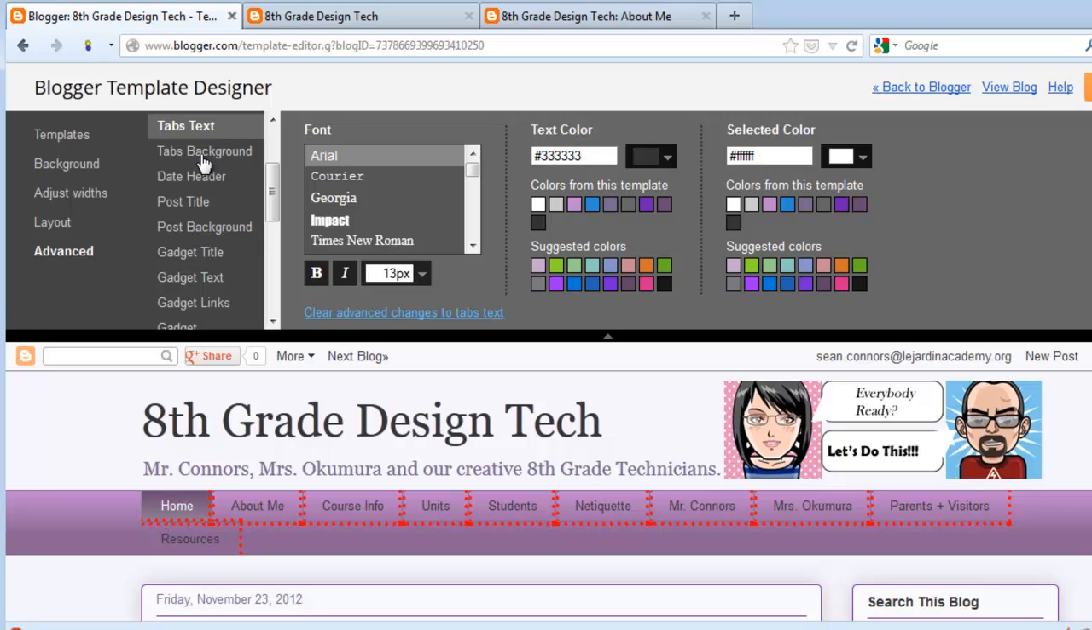So your tabs text, and you see these little red lines pop up. This is telling you that if you change any of the fonts in here, or the text colors, or the selected colors, what it'll look like. So notice right now my text color is 333333. It looks kind of like a charcoaly black. That's what the text color looks like currently on my menu. The selected color means that if that's the page I'm currently on, it'll change the font color so that whoever's on that page will know the difference between which pages I'm on.